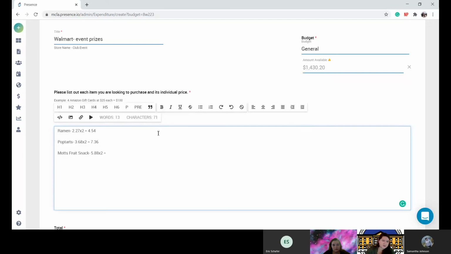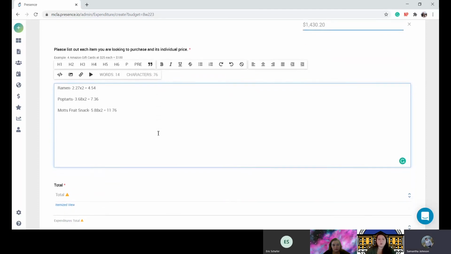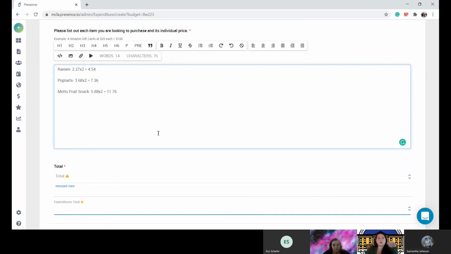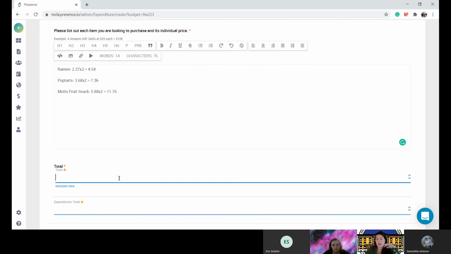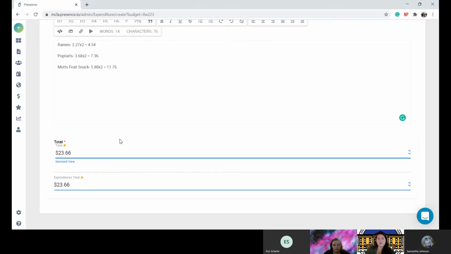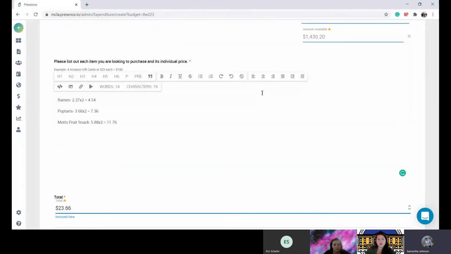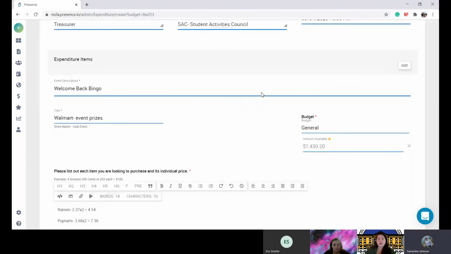So in this case, we're doing all these prizes, like ramen and Pop-Tarts. If you're not sure about specifics, I'm okay with something that says like snack food and a price for how much you would spend on snack food, just so you know. So you would add up your total from there, and then once you click it, it puts it right into that field. Now that's Walmart.